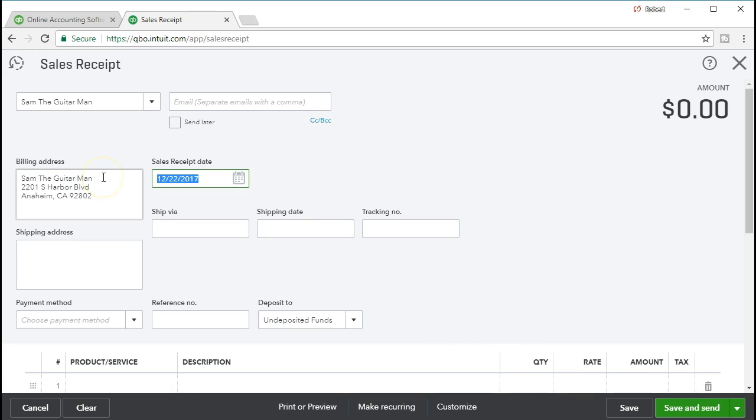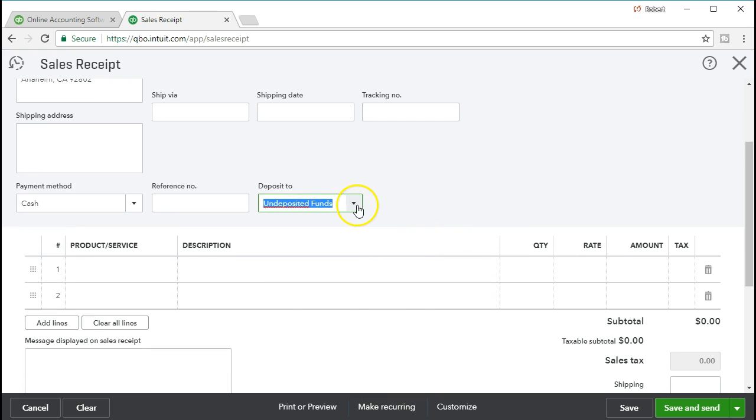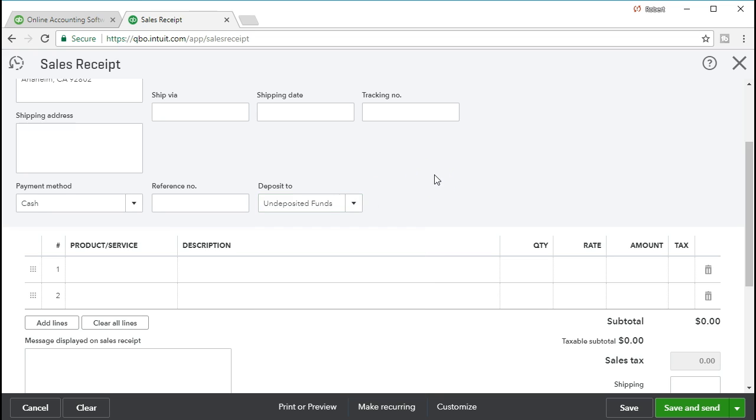We're then going to go over here and have the date as of 01/16/21. We will be working in the future here. Tabbing through the shipping, we don't have any shipping. The payment method we're going to say is cash. So we're going to say cash and the reference number, and then make sure this is undeposited funds. So it's going to go into undeposited funds when we get the payment, when we get the cash. That means we have it. You can think of it in the store, in the register. Then we're going to deposit it into the bank at the end of the day.